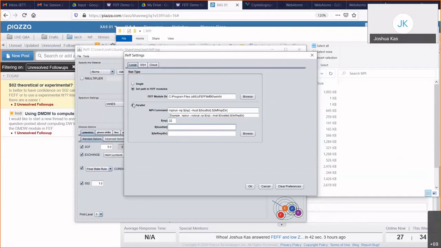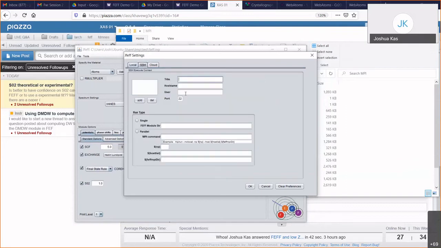The other thing you can do, if you are using a high performance compute cluster, is you might want to set up SSH here, and you would SSH to another computer, and then it will run that command on the other computer. So you're going to set up your MPI command here.